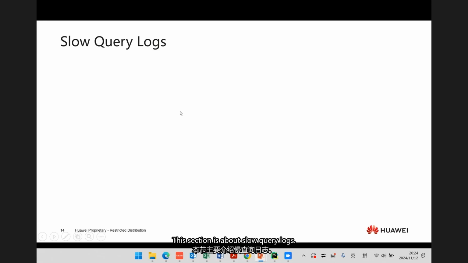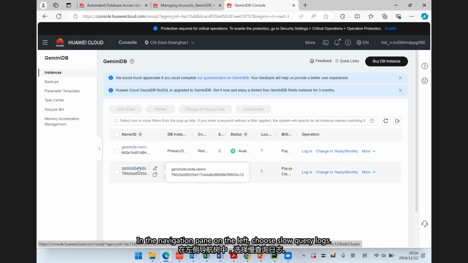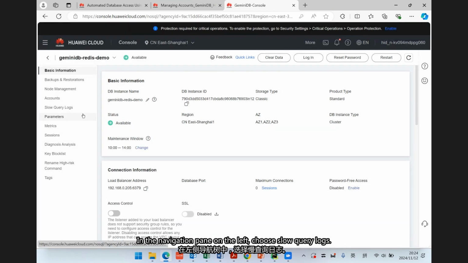This section is about slow query logs. To view the log details, on the instance page, click the target instance. In the navigation pane on the left, choose Slow Query Logs.